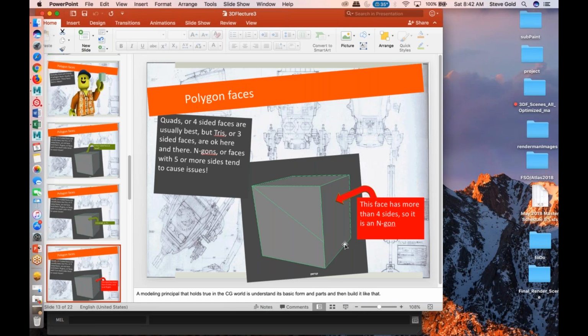1, 2, 3, 4, 5. This vertice right here makes this 2 edges, not 1. So even though it looks square, this is a naughty no-no, n-gon.